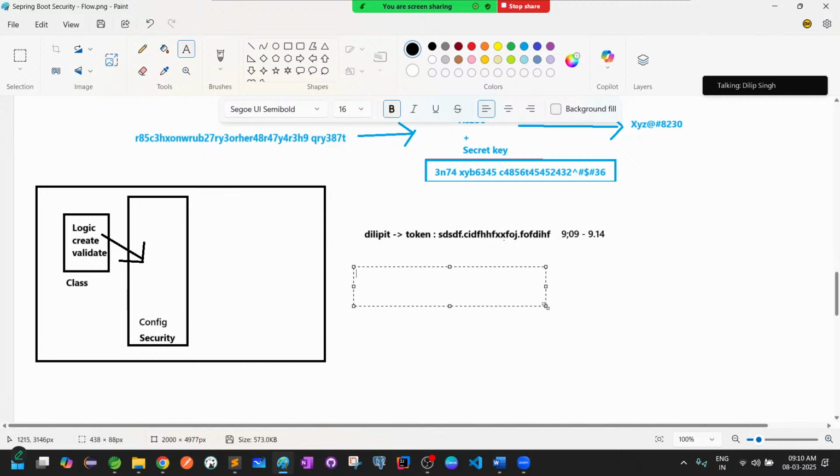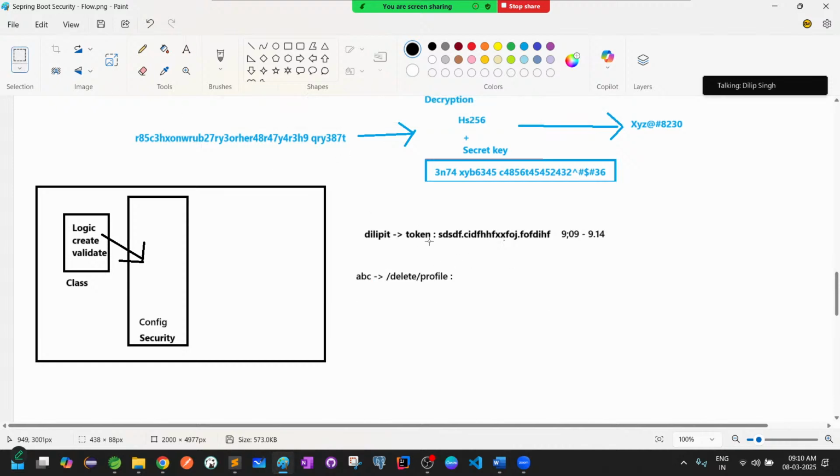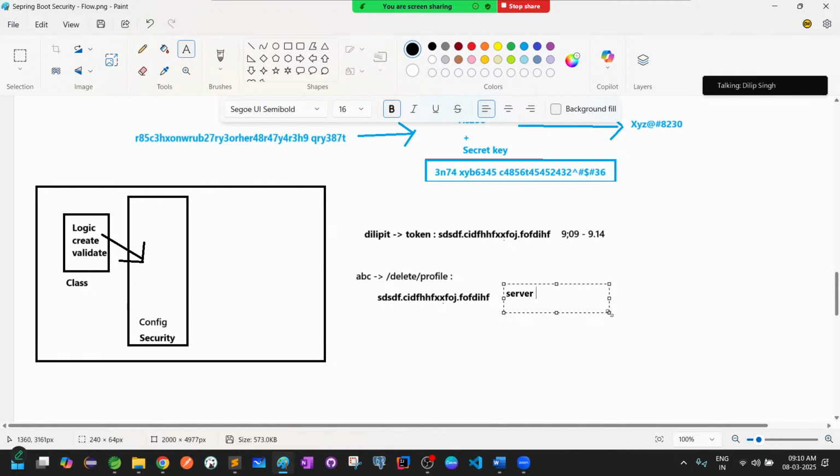Now one more user, called ABC user, sent a request for accessing one of the protected APIs, something like delete profile or whatever it is. While sending this API access request, this token is attached to the header and sent to the server. Now the server started validating the token, whether it is the right token or not, and whether it is expired or not.